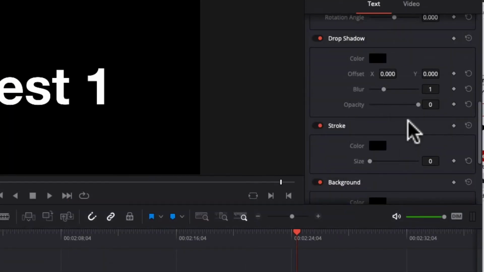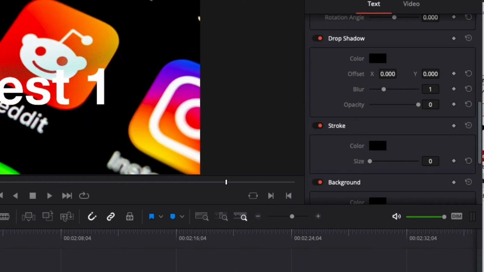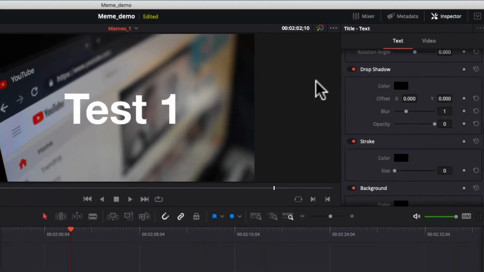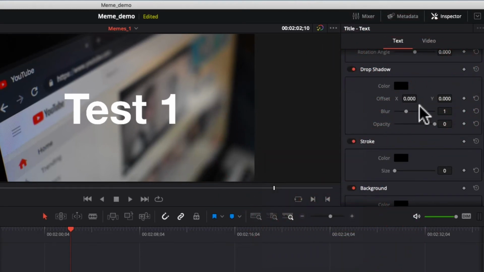Down here you have a few more options. You got drop shadow, stroke, and then background. With the drop shadow you can choose a color. Let me place it over something that's a little easier to see. Here we go. I can choose a color. Let's say I want black, and then I can choose an offset. So if I move this, the x-axis and the y-axis, I can create a drop shadow like so, and then adjust the opacity. So if I want it just a little bit transparent, I can drop this down to 29%.